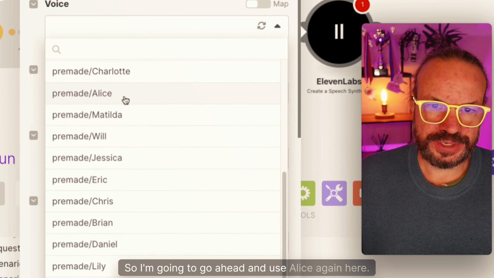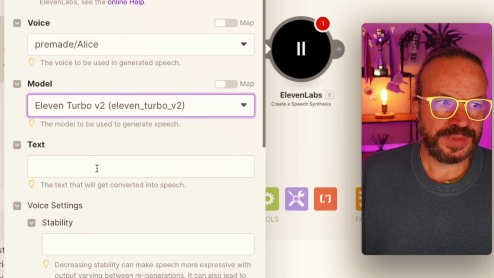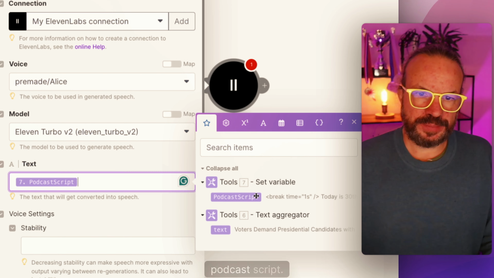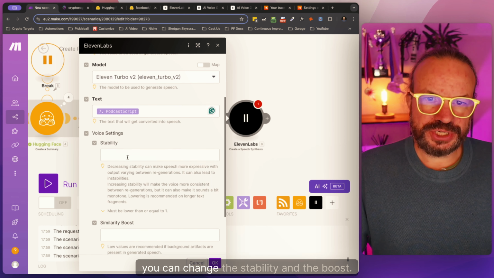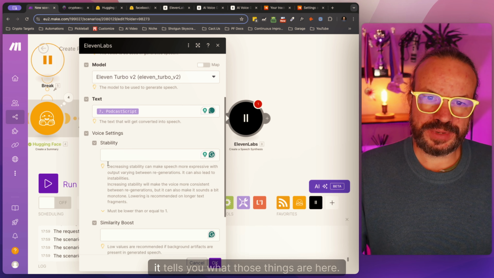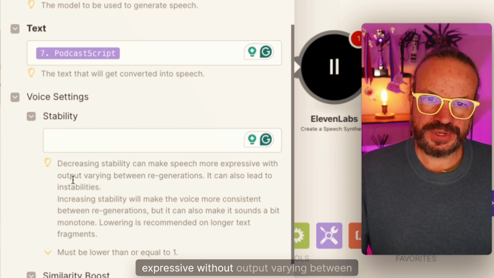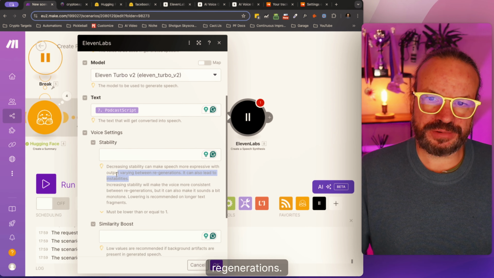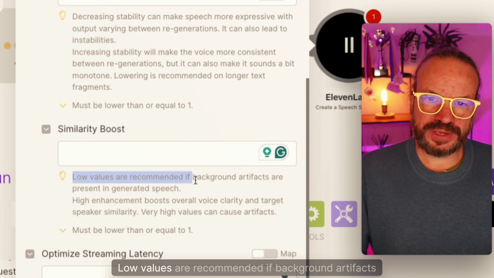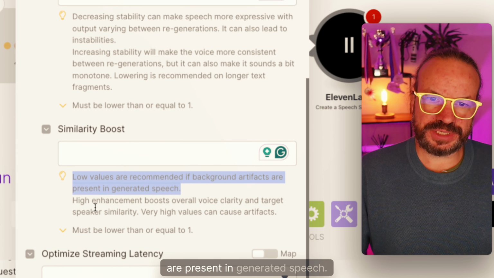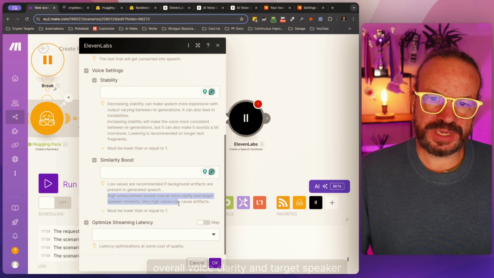So I'm going to go ahead and use Alice again here. The model we're going to use is 11 Turbo V2. And the text we want to add in there is the podcast script. Now, you can change the stability and the boost. It tells you what those things are here. Decreasing stability can make speech more expressive with output varying between regenerations. It can also lead to instabilities. And for similarity boost, low values are recommended if background artifacts are present in generated speech. High enhancement boosts overall voice clarity and target speaker similarity.